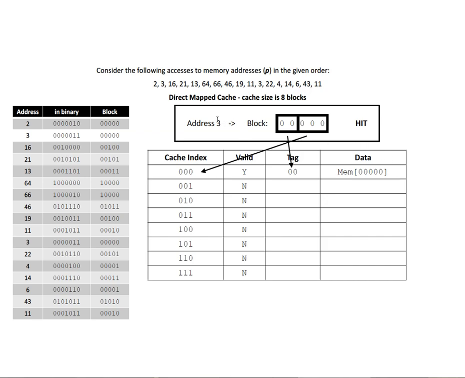So now let's take a look at what happens when we try to access address 3. Its block ID is 00000, and we immediately check our cache index and see that there's something valid in the cache at that particular place. And we notice that the tag value matches the tag value of our address 3 block. And so this counts as a hit, and there's no extra cost to this particular memory access. We find it in the cache, so we're happy about that.